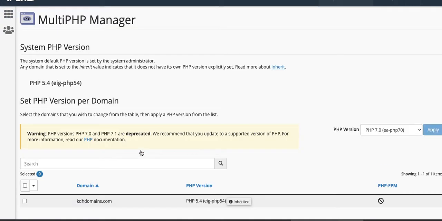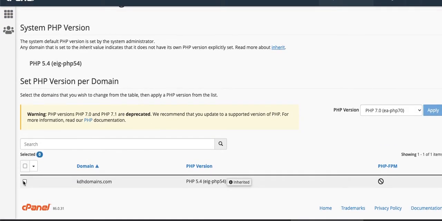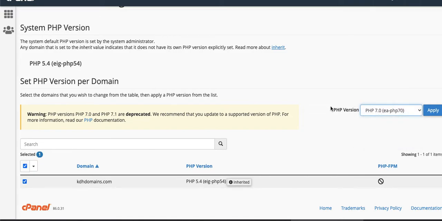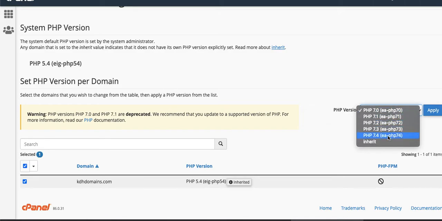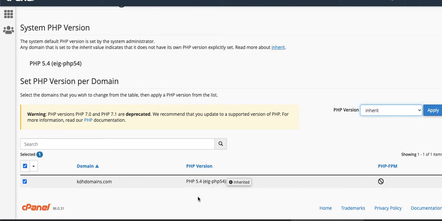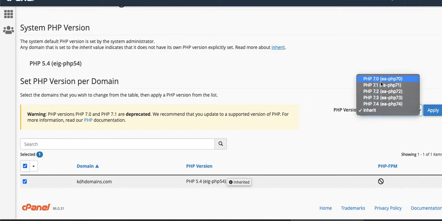So you just go in there, select the website that you want to change or update, and then over here on the PHP version, you pick whichever you'd like. In this case, I'm going to leave it as inherit, because for some reason this one's causing problems with my WordPress version. If I updated to any of these over here, the most recent ones, so I had to keep it at the old one.